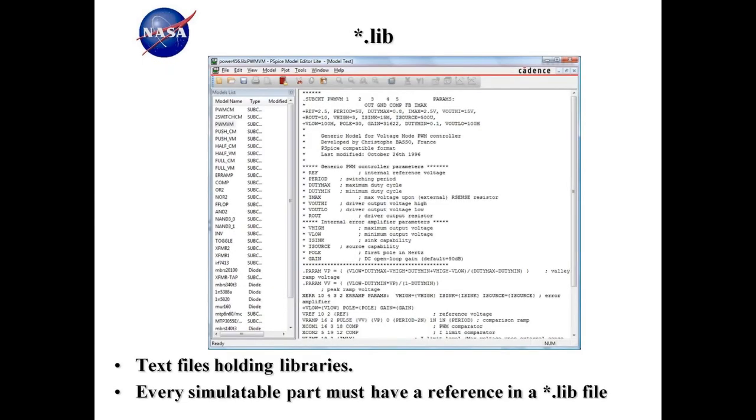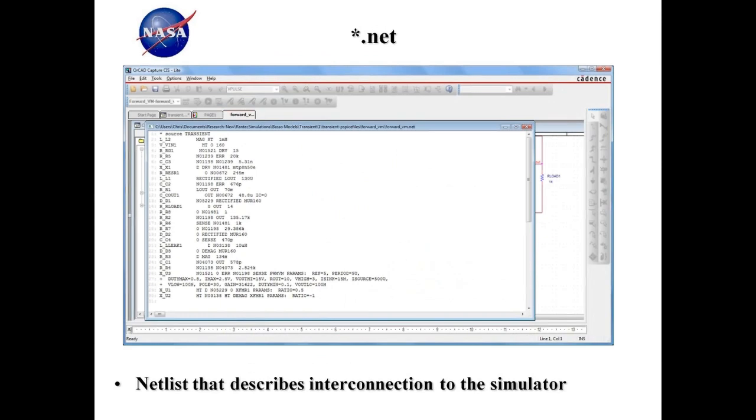Now, the .lib file. This file actually shows that same PWM voltage mode part, but now shows what these individual pins map to. If you saw in the previous slide, it was connected between all of those nodes: 1521, 0, ERR, 9, 0, N0 1198, and so on.